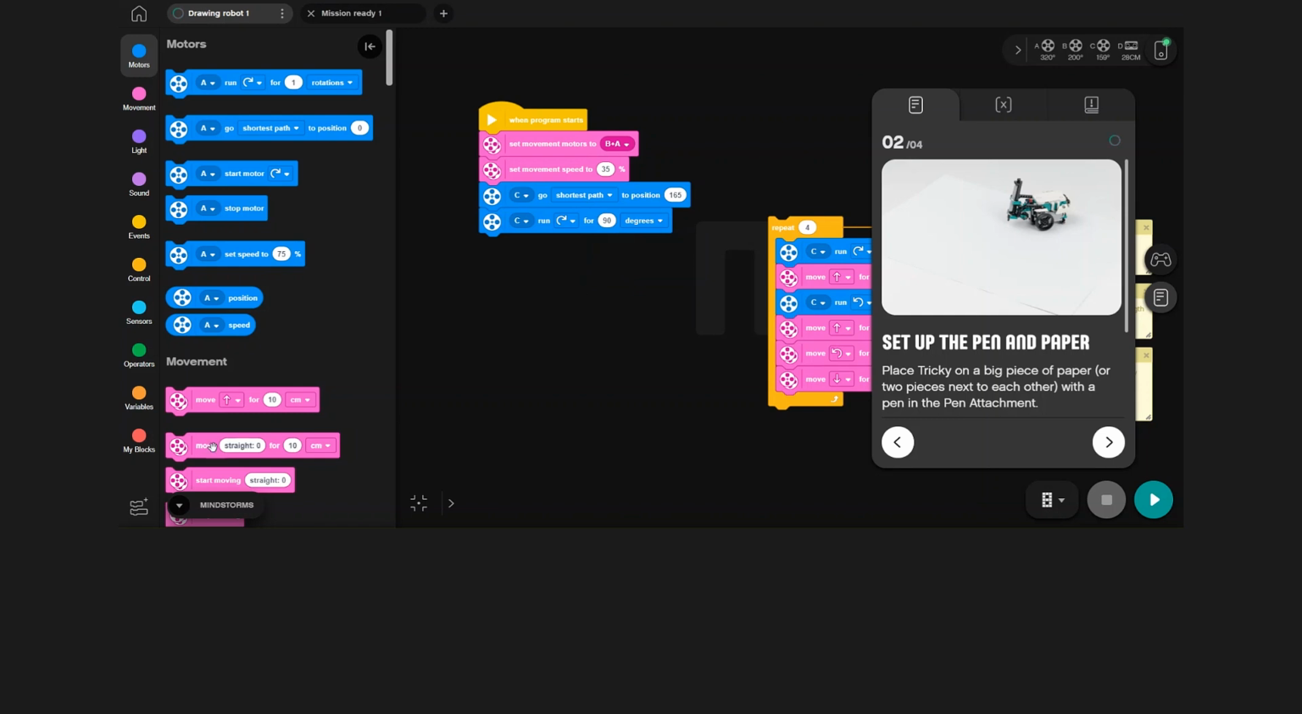We'll go to the movement blocks and drag in a move straight 0 for 10 centimeters. Let's change the straight to left minus 60. You can type it in or drag the wheel to the left when you click on the straight. We can then change the duration from 7 to 80 centimeters. And last, a block to bring the pen up.